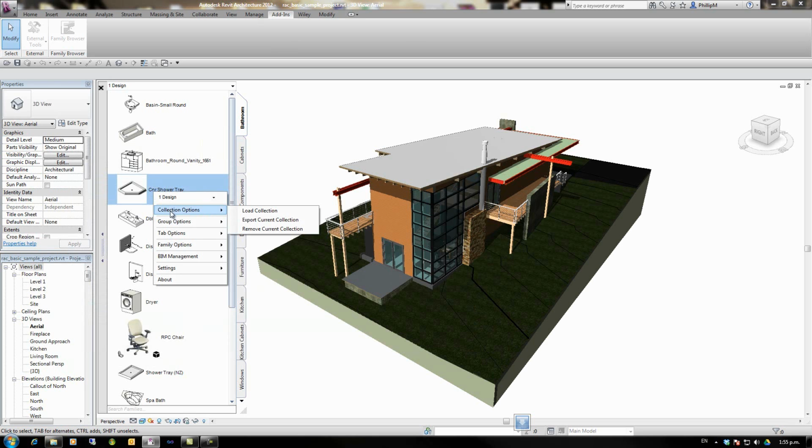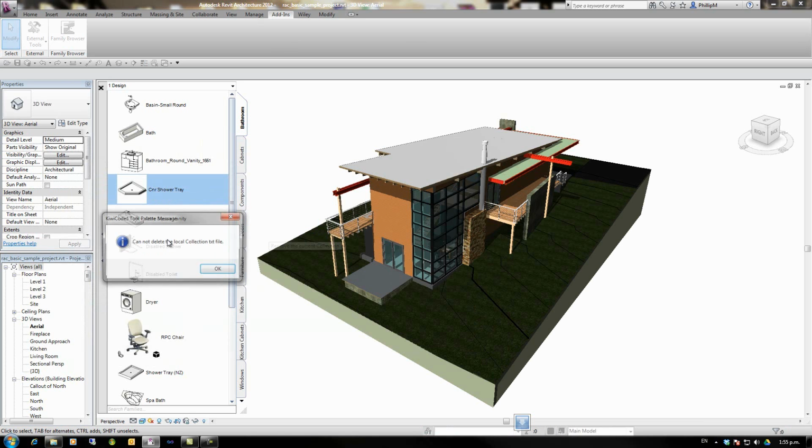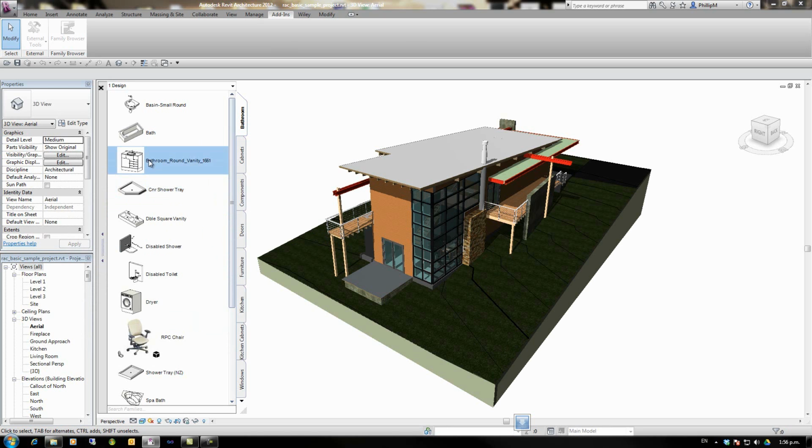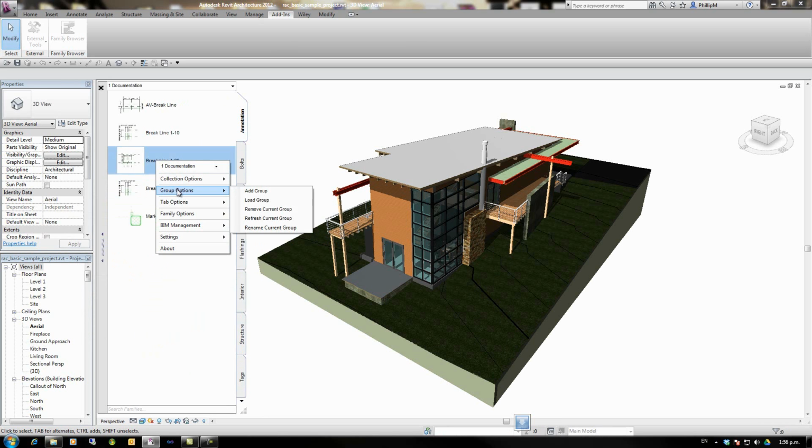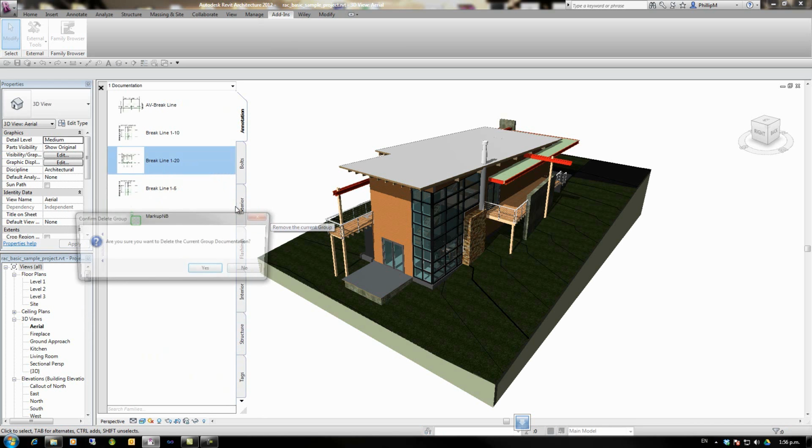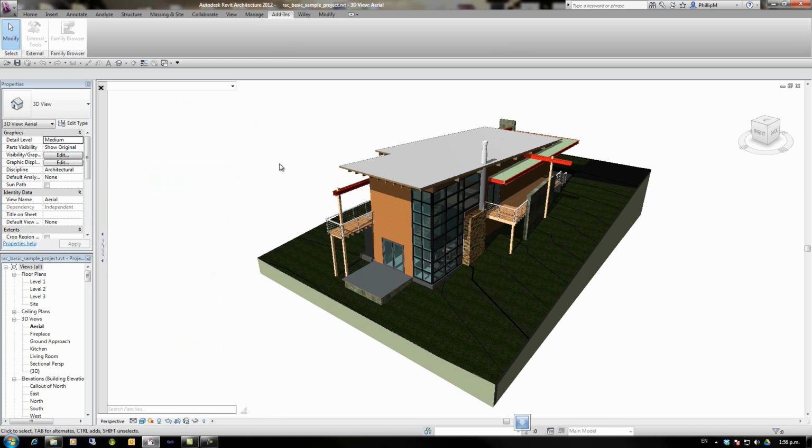What I'm going to do now is I'm going to remove this current collection, which is fine. It's just I don't want any collections in here. I'm going to strip this right back. I'm going to go to group options and remove the current group because it's a local group. I don't want any local groups in here. I want to remove this current group as well. So now we've got Family Browser back to the bare bones, absolutely nothing.